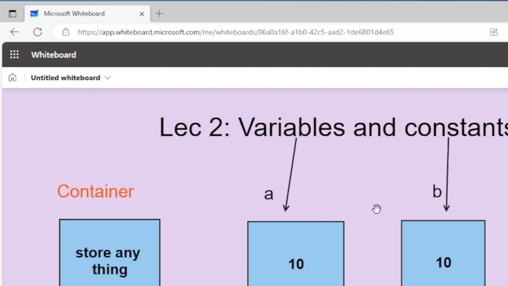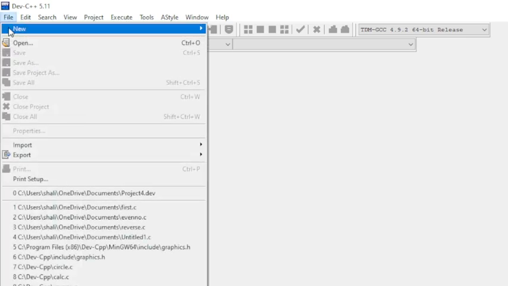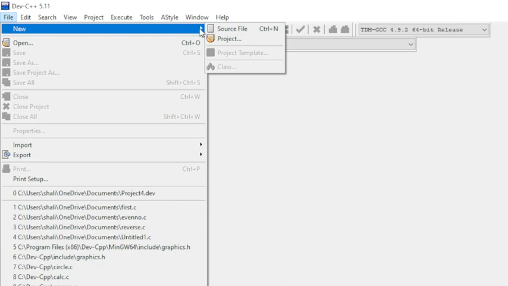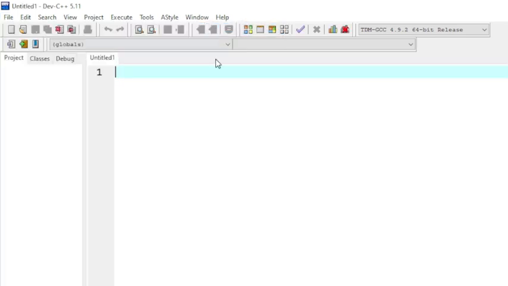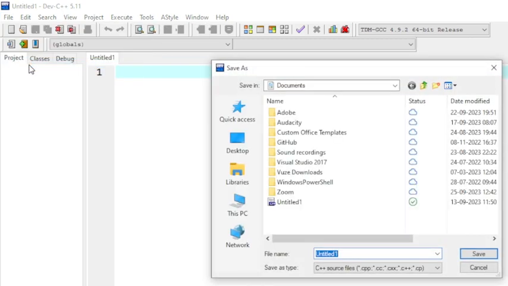So in this lecture what we are going to do is we will use variables to store some values. Okay, so let us go to our IDE, which is Dev C++. Alright, so here we are. Now let me go to the file. Then I want to create a new file, so new source file, and I always prefer to save the file first.